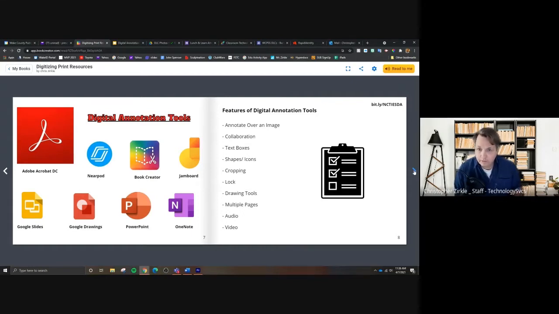We're going to be looking at features of each of these resources. We're going to look at being able to annotate over an image. We're going to see if each of these has collaboration, if they can insert text boxes, shapes, if you can crop, if you can lock the image, if there are drawing tools, if you have the ability to have multiple pages, and if you can add audio or video.